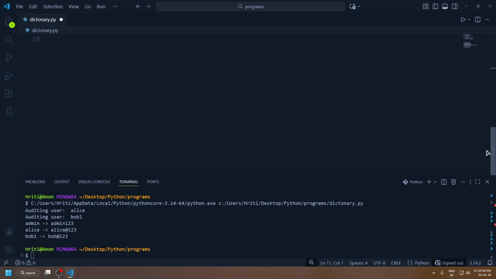And you can now store data, lock it, and build systems. Next, we go deeper with dictionary methods and attack correlation. This is where Python becomes powerful.